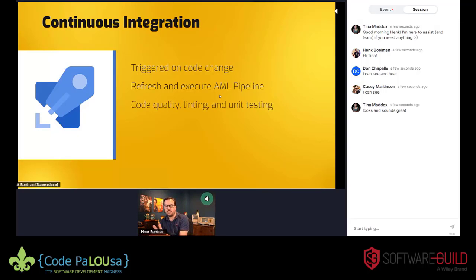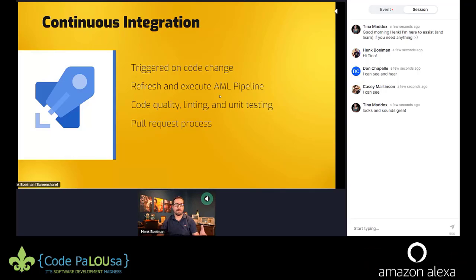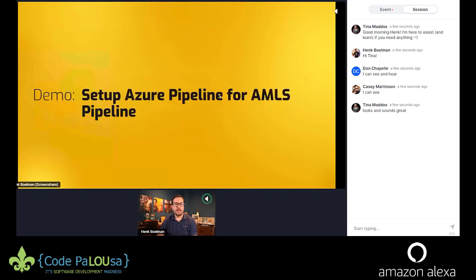But before it creates the pipeline, we can actually kick off unit tests on that specific piece of code, check for code quality, do some linting, and so on. We can even set up a pull request process. So let's have a look at how we can set up a pipeline for Azure Machine Learning service.